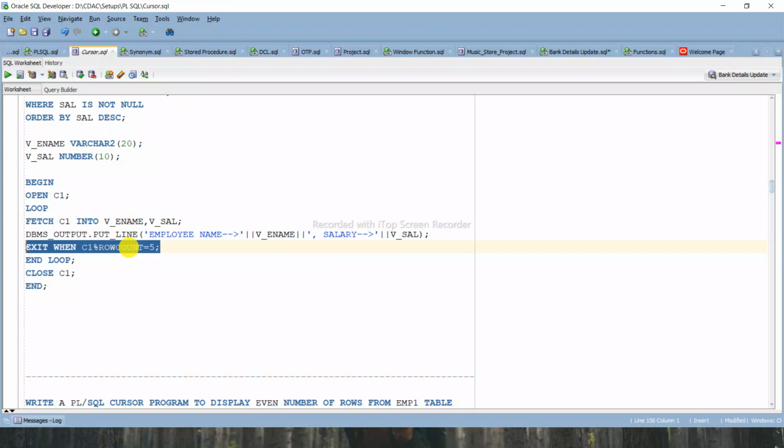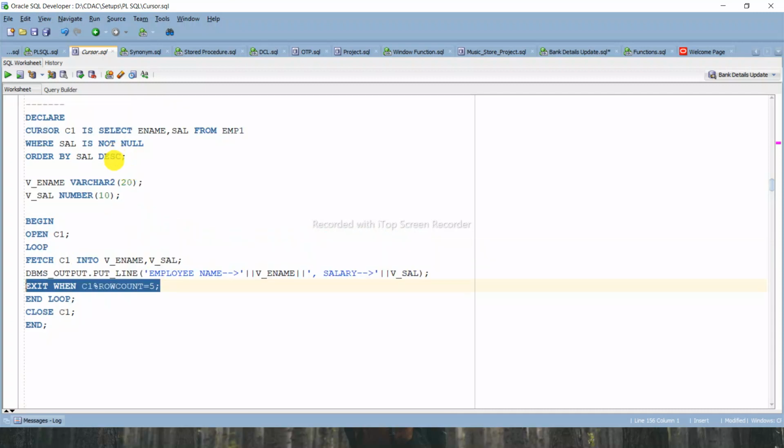If the question is to fetch only the 3 lowest salaries, again you can use the same attribute, c1%ROWCOUNT is equal to 3. If you have to fetch the lowest 3 salaries, you have to order them in ascending order. So this would be the case. Now let's try to execute this code.